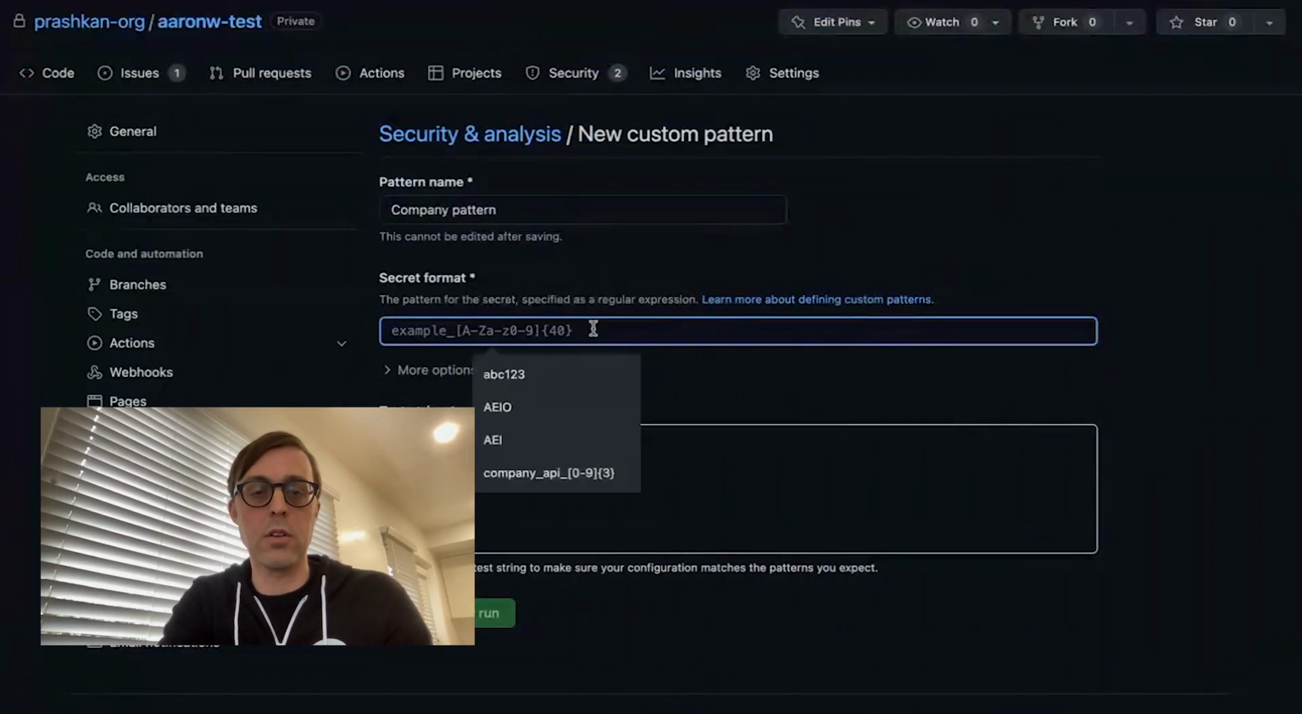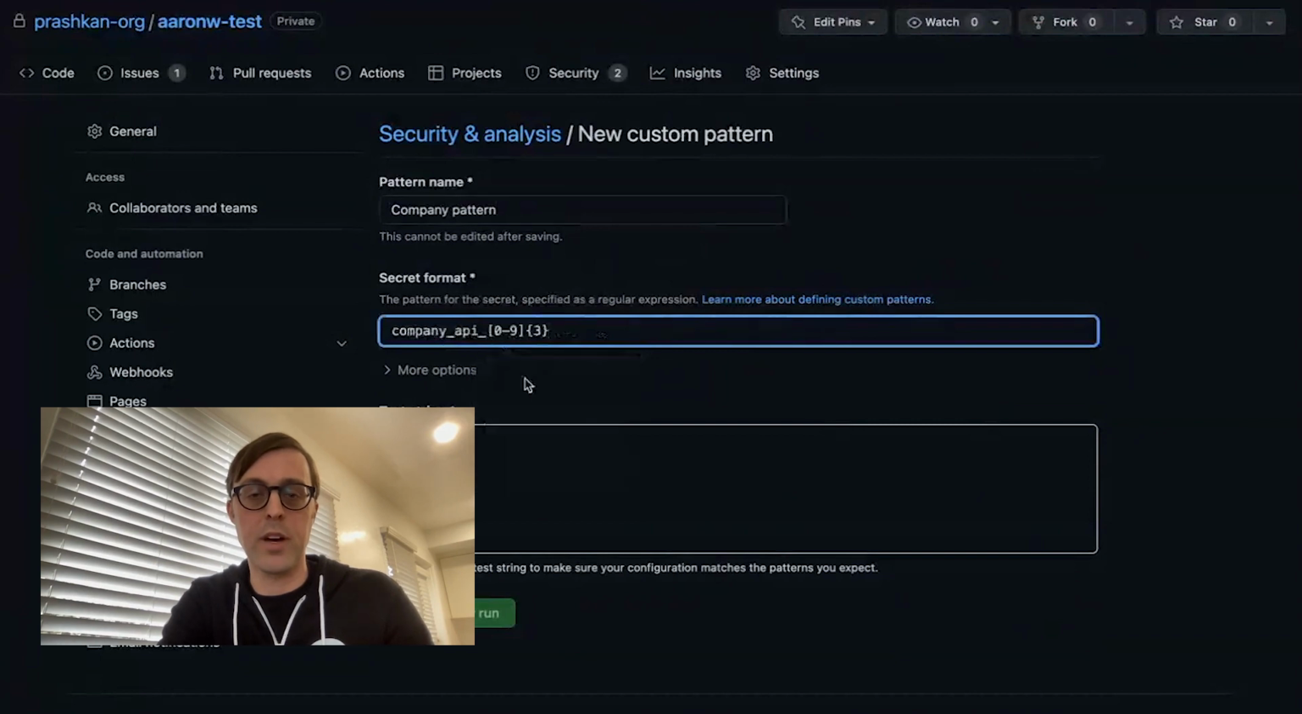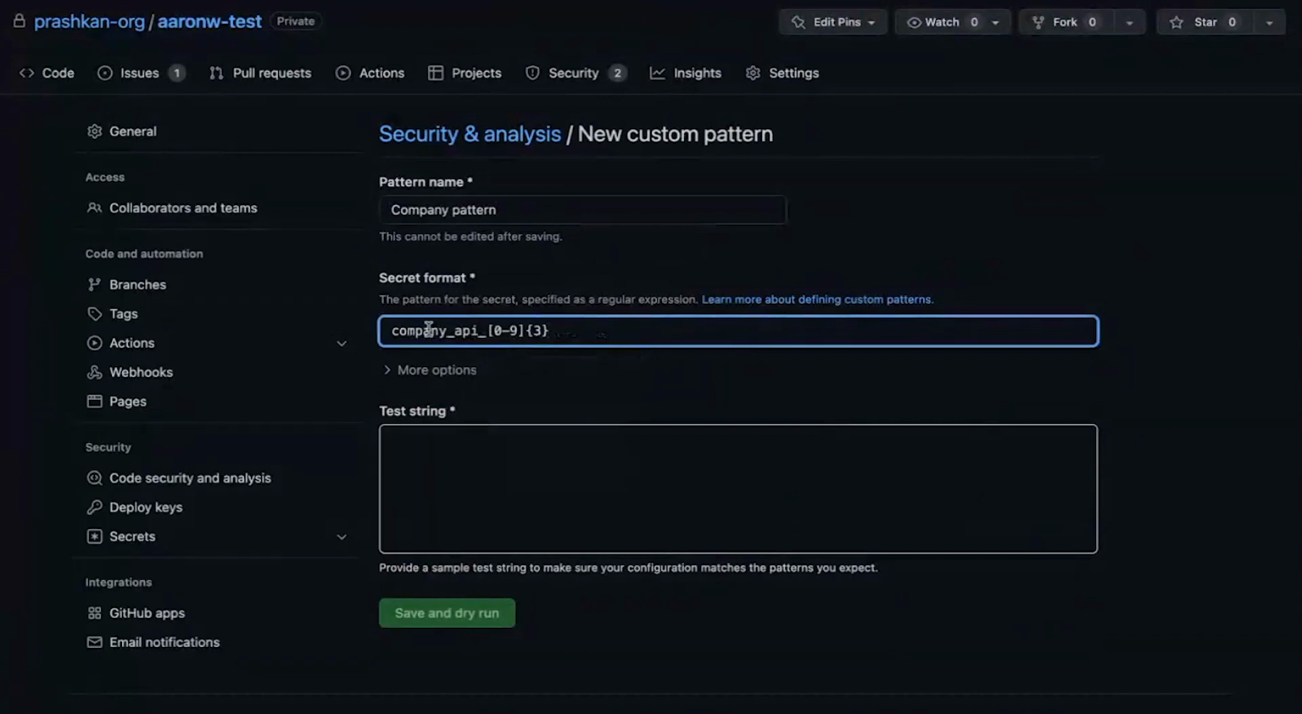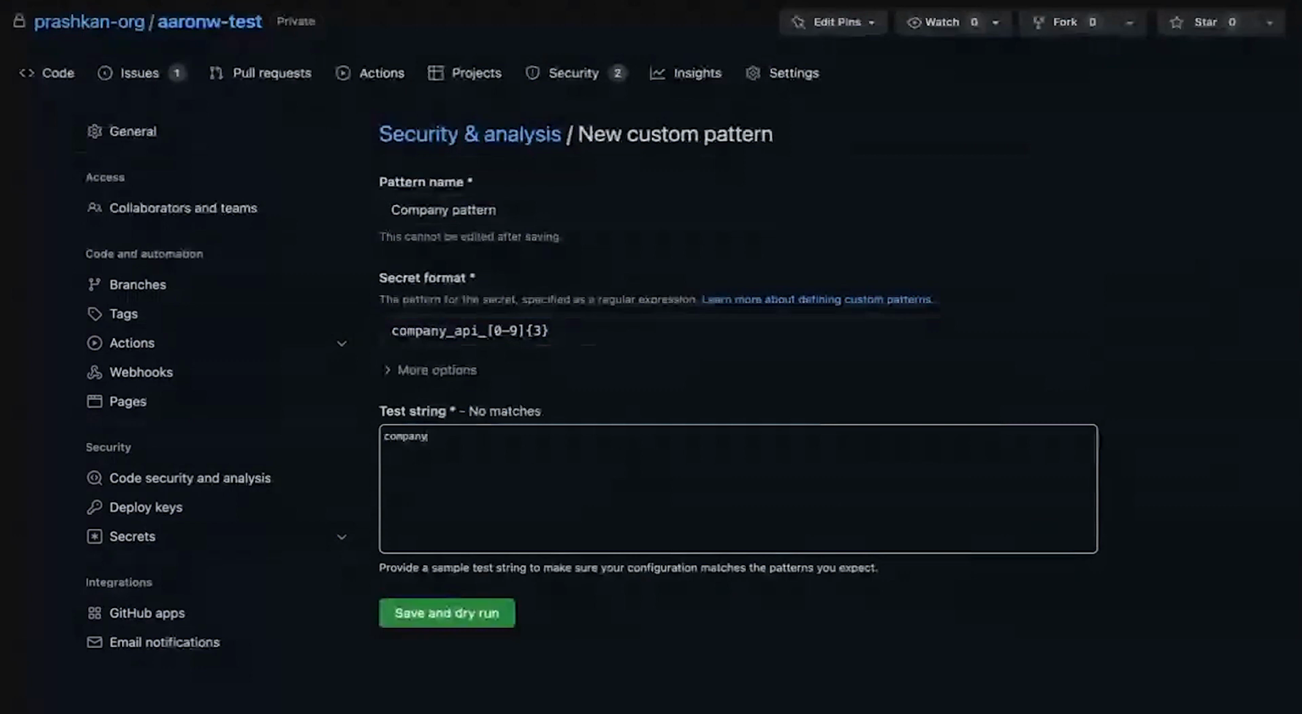So I will call that company pattern. And then the secret format, so I'm just prepending it, maybe company name _ API, whatever the format of the secret is that the company is minting. And then I'll test that here. That should match. Okay, that's a match. So that's doing what I expect it to.